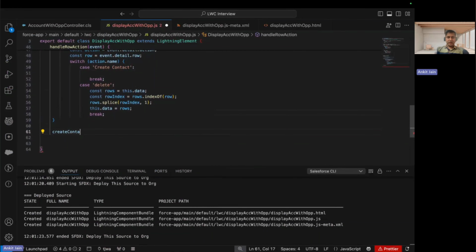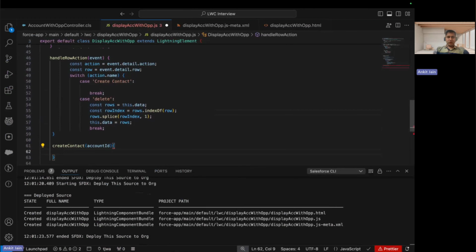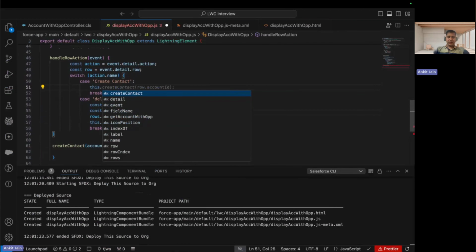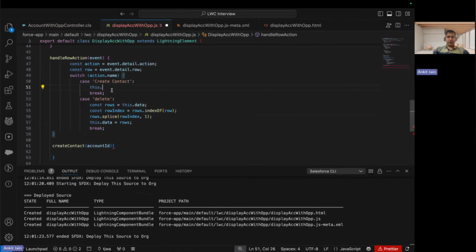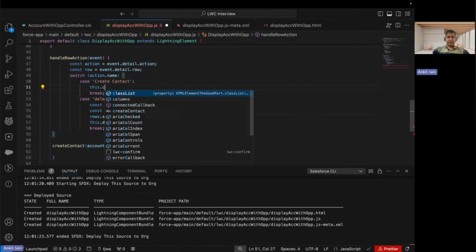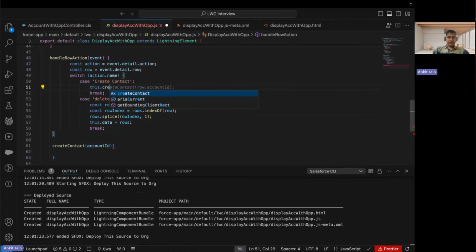So here I'll be putting the create contact, and what I am expecting from this method is the account ID. What is the account on which the user is performing the operation? So here I will be invoking the method and passing the account ID. How can I pass the account ID? You can see that I do have the row here. Now in my row, the column that has the account ID, I will put this dot create contact, and what I will be passing here is the account ID for that particular row.